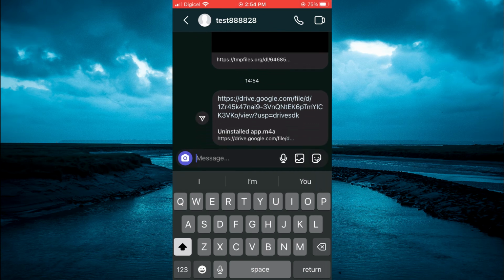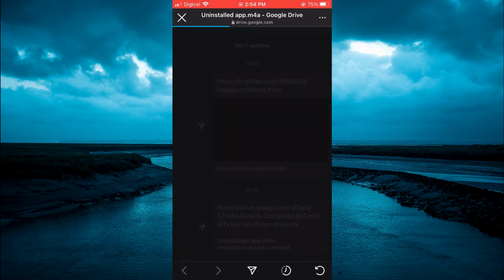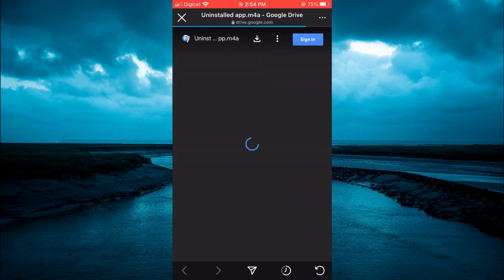So now all that person needs to do is simply open the message and tap on the link, and they will be able to listen to your audio, and they will also be able to download it. As you can see right here, the download icon is at the top of the screen.